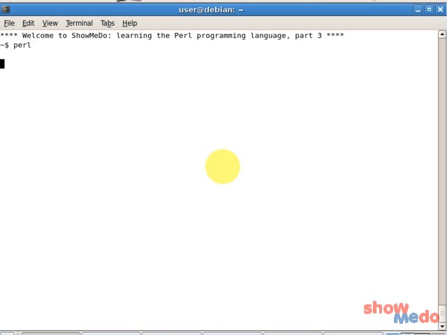So I start Perl in interactive mode and I say $A equals 7 and $B equals 3. Now I can use the different arithmetic operations like addition. So I print the result of $A plus $B. Next, $A minus $B.